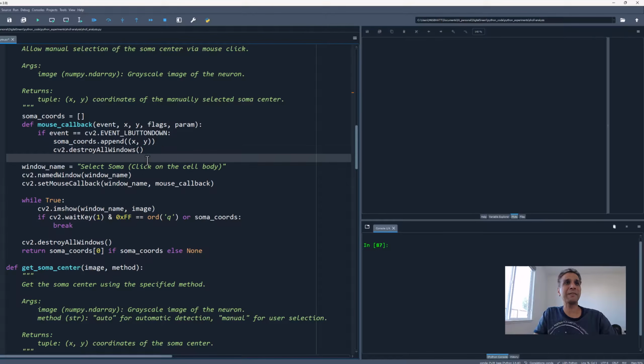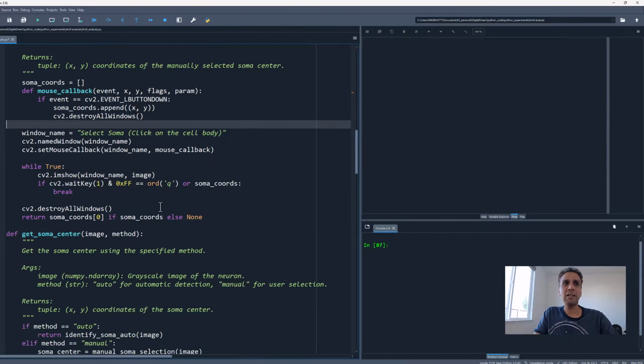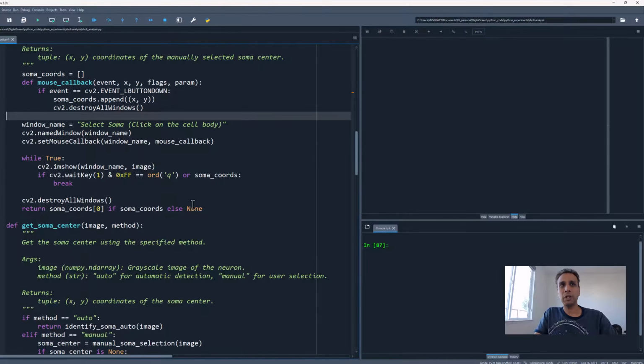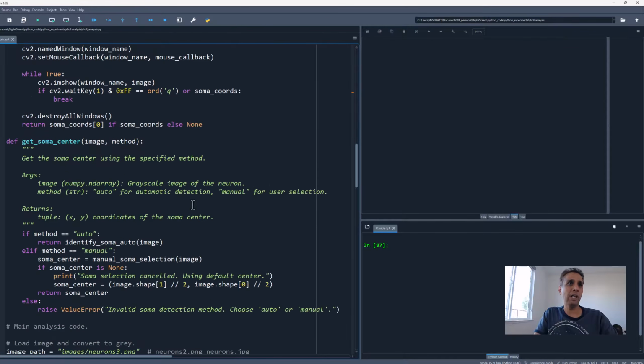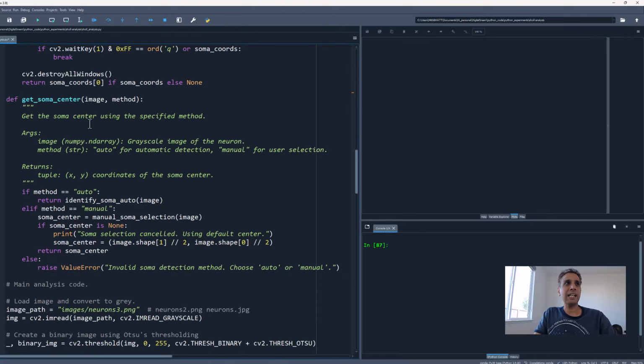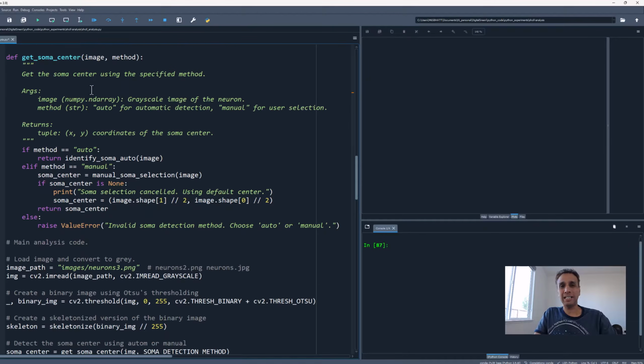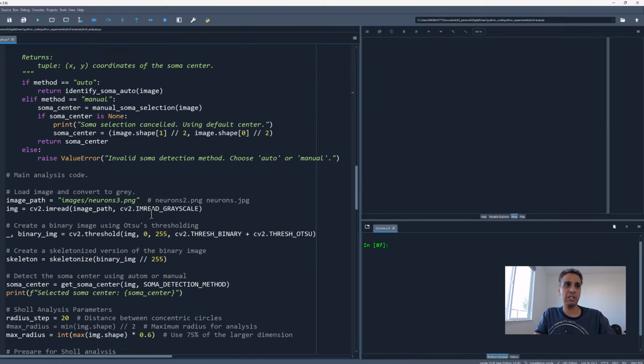Okay, I didn't expect to spend 2 minutes discussing that, but that's what's happening right there. And when I type Q, it just exits the window, right? You can destroy the window manually that way. Okay, then it gets the Soma center. Again, all this function is saying is, hey, is it auto or manual? Whatever it is, give me the XY coordinates and return those coordinates. That's what this function is all about.